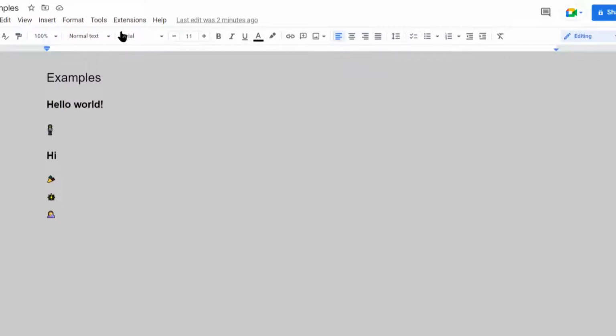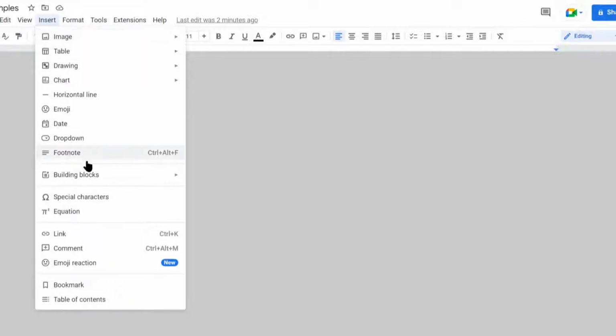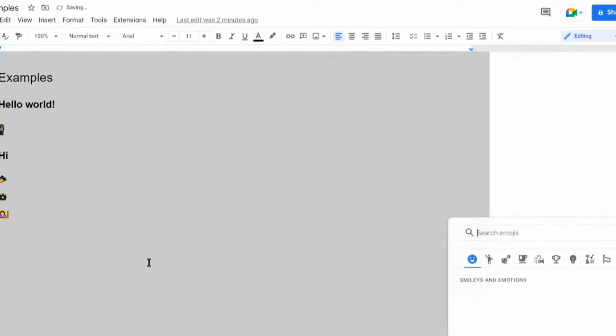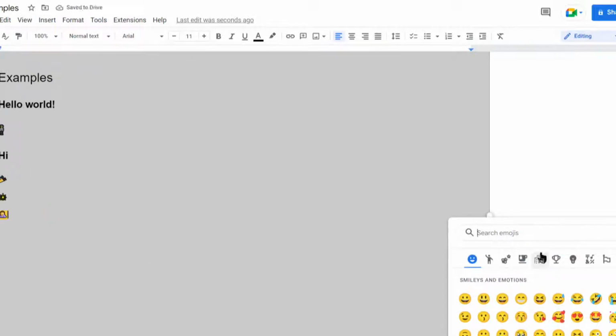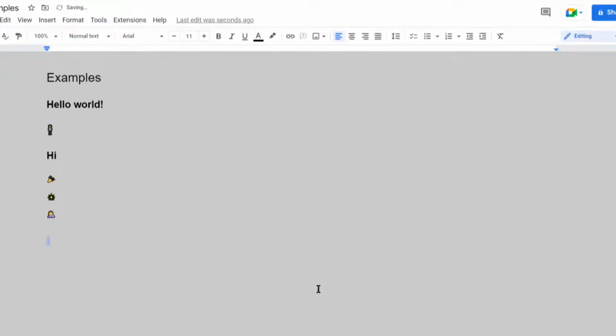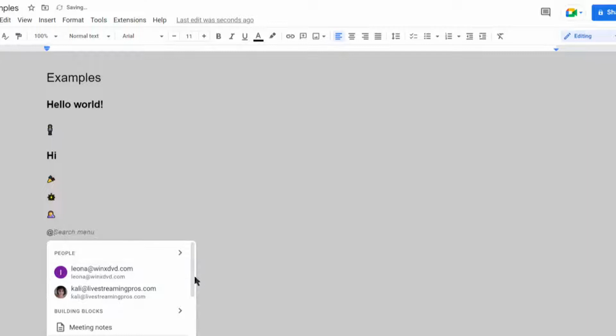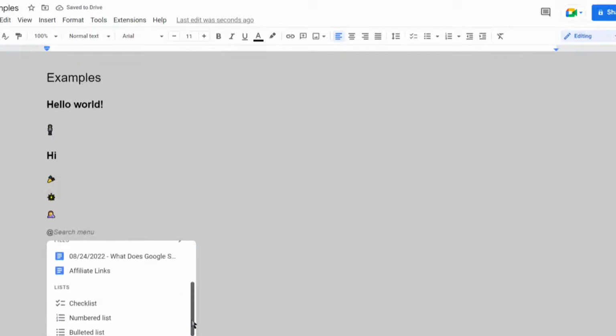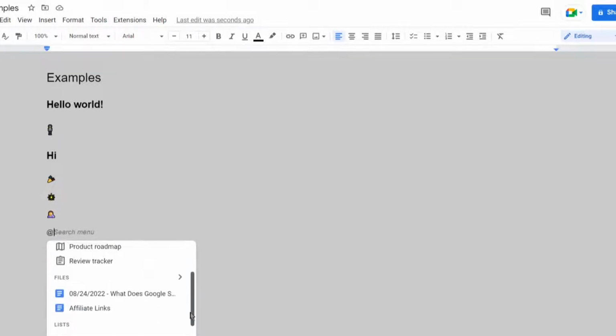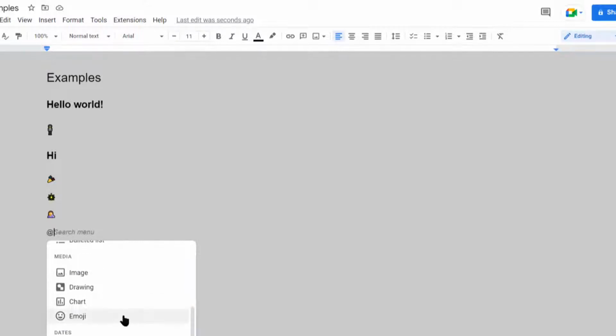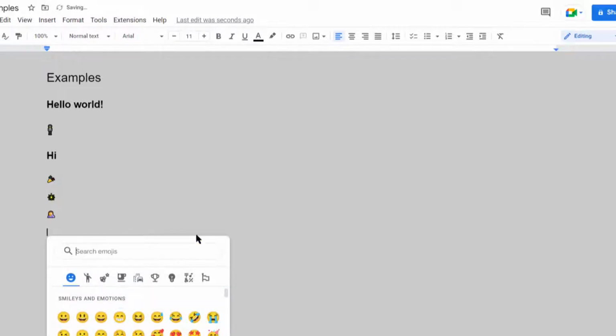So again, I'm just going to run through the different ways really quick so you can take a look. The first is to come up to Insert and come down to Emoji, and it brings up the little search away from the text, which is a little awkward, but it works. The other is to just do the at sign and then scroll down to find the emoji option, and then you can select it that way.